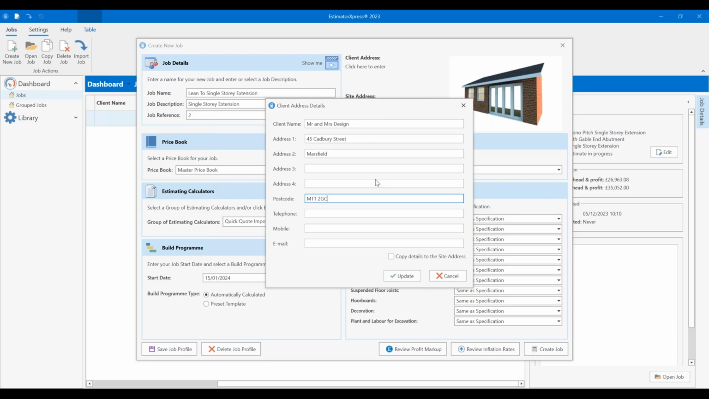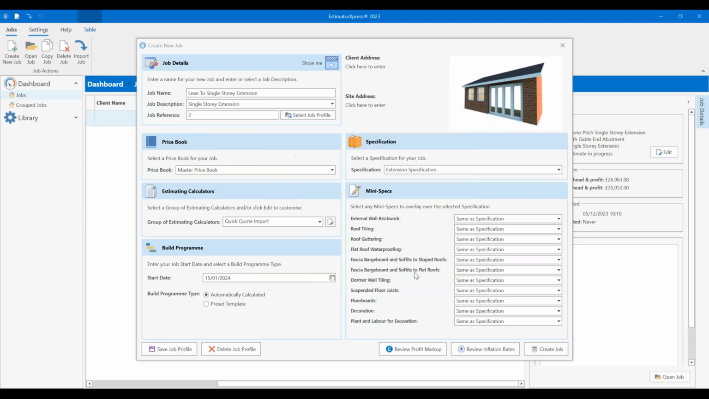Now, handy thing is there is a tick box for copy details to the site address. So if the customer details are the same as the site address, which is very likely on renovations, loft conversions, and extensions, they can be one and the same. Now we're on to specifying items for the job itself.